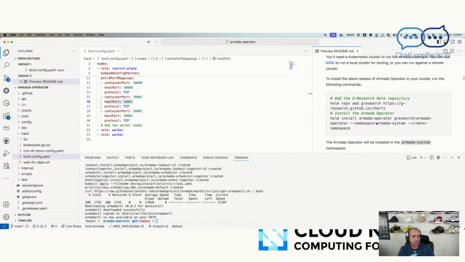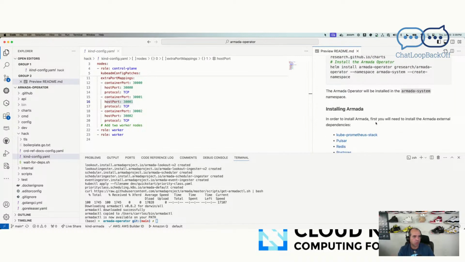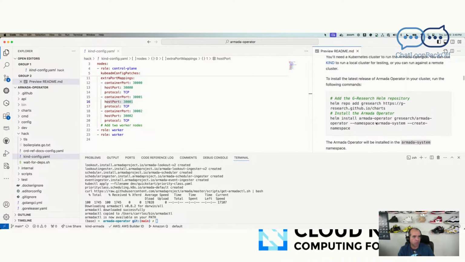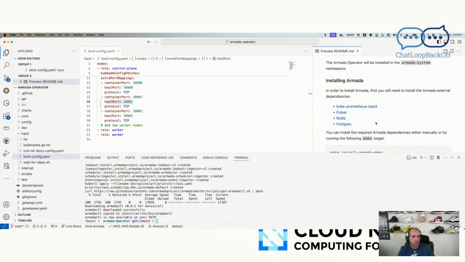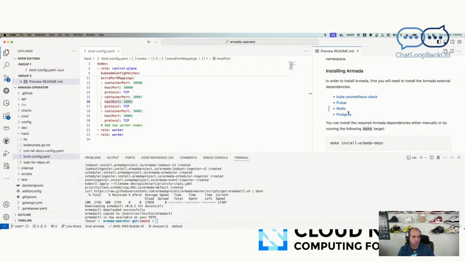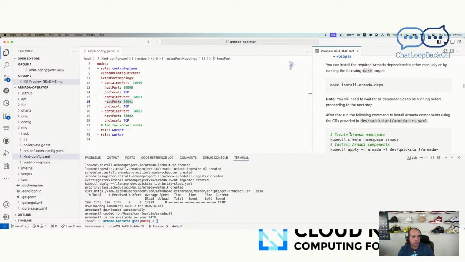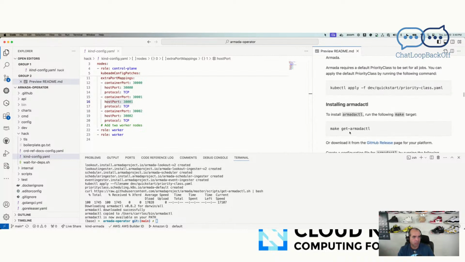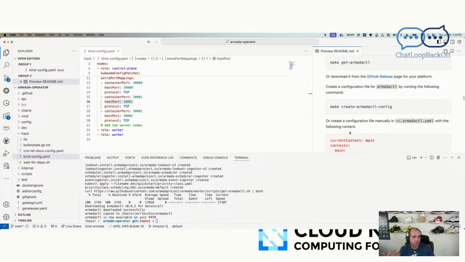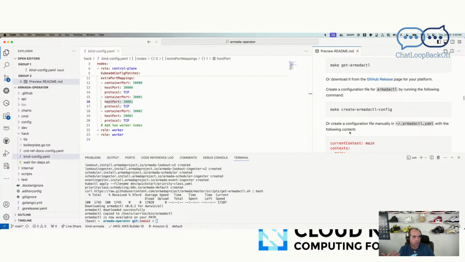Installing Armada. These are instructions if you want to do it manually. If you just install the operator, do it like this. Installing Armada is like manually, like Redis progress. I have all those things running, and these are the commands. So that's good, I already have that. Continue installing Armada CLI, already have that. And then I need to run this command, make create Armada config.